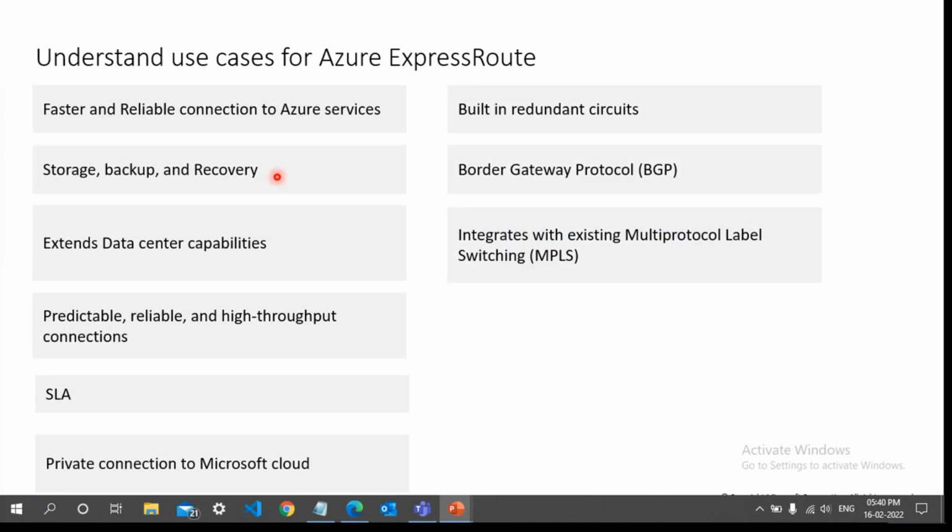Now, one of the use cases for this could be storage, backups, and recovery. By that I mean that if you have a legacy data center and now you want to embrace cloud, then for replication purposes, whenever you are replicating your data from your on-premises to the Microsoft cloud, you can use ExpressRoute as one of the ways to transfer the data with minimum latency and in the fastest manner. Of course, in a reliable way. And it also extends your data center capabilities.